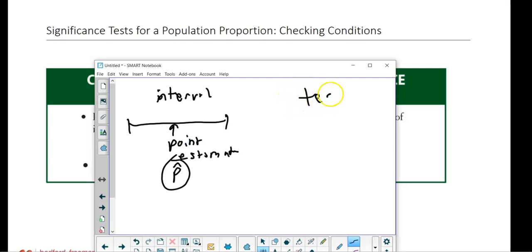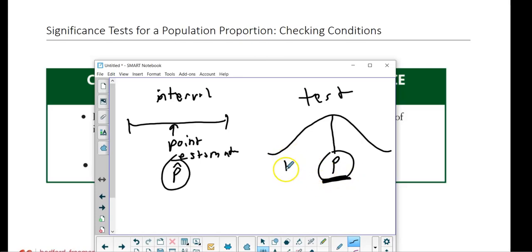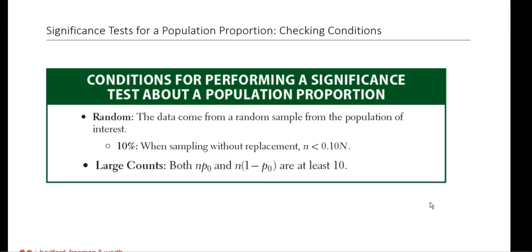For tests, you really are drawing a normal curve here, and in the middle is actually p. That's the parameter, whereas in the interval the middle is p hat. So when we do the large counts condition, your p hat is going to be over here somewhere, some value, and you're shading that way. But p is in the middle. Whatever is in the middle, that's what you use for the large counts and a few other things actually. So it's helpful to think that way.